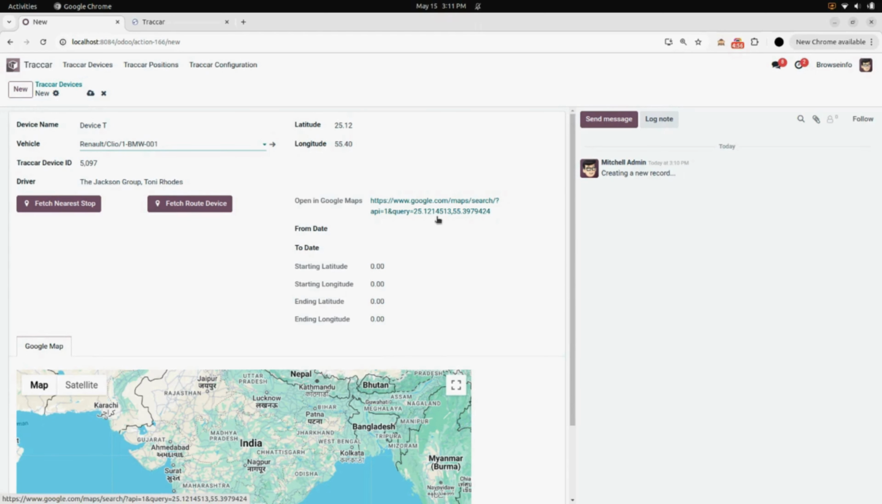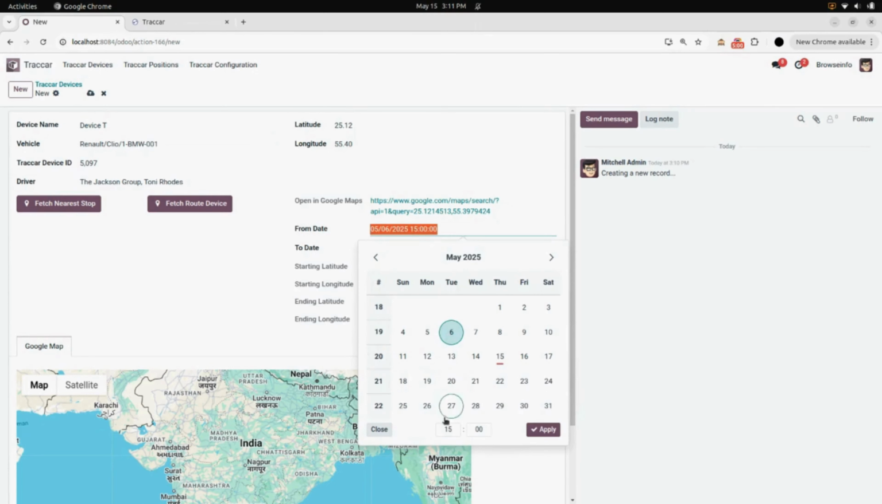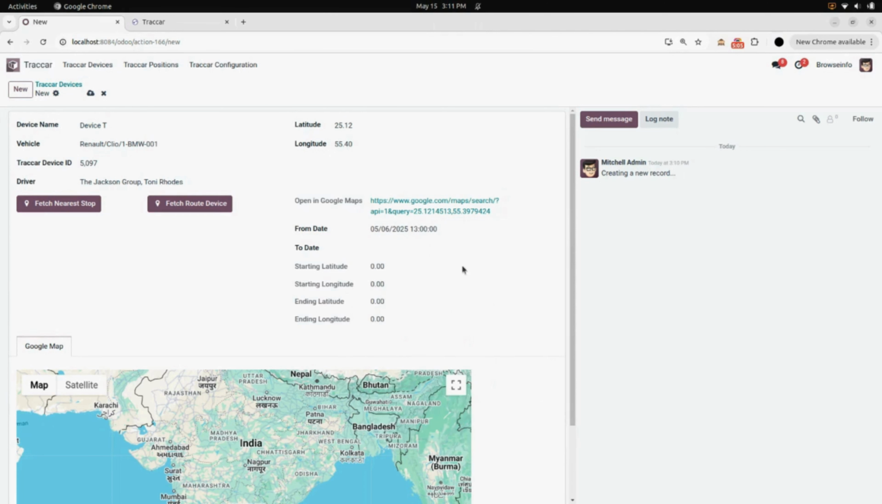Under that you can see the open in Google Map if you want, and under that you need to add the from date. So I will be adding 6th and I will be adding the time as 1.